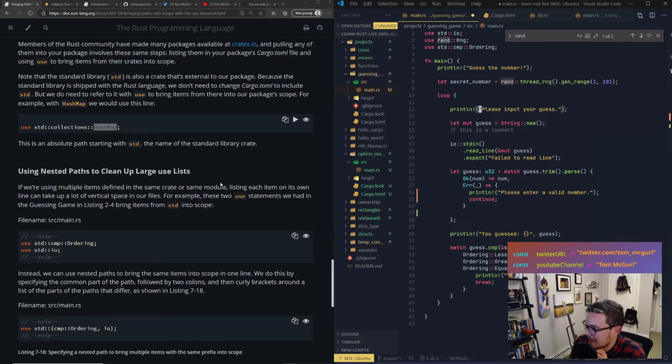Using nested paths to clean up large use lists. If we're using multiple items defined in the same crate or same module, listing each item on its own line can take up a lot of vertical space in our files. For example, these two use statements we had in guessing game bring items from std into scope. So we have use std::cmp::Ordering, and we have std::io. And we use both of those, Ordering, and we used io.